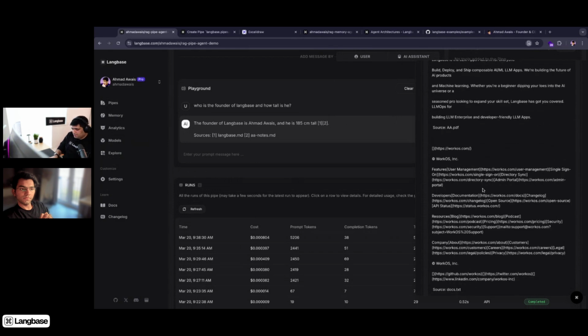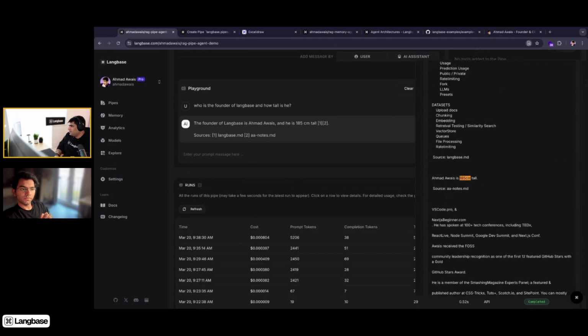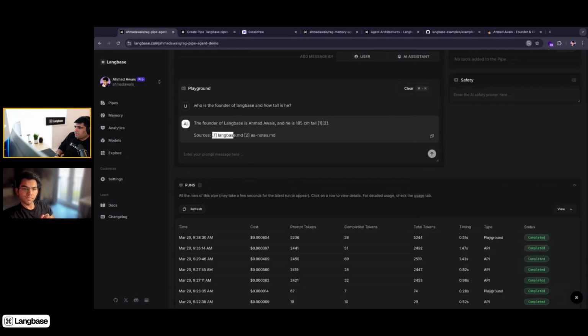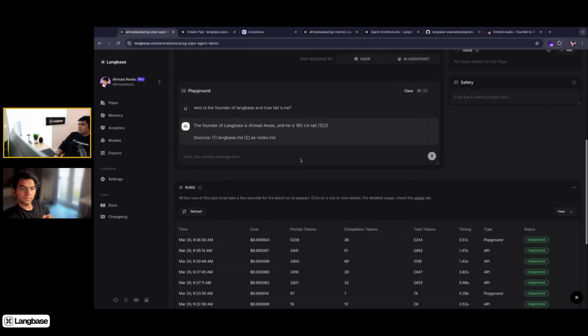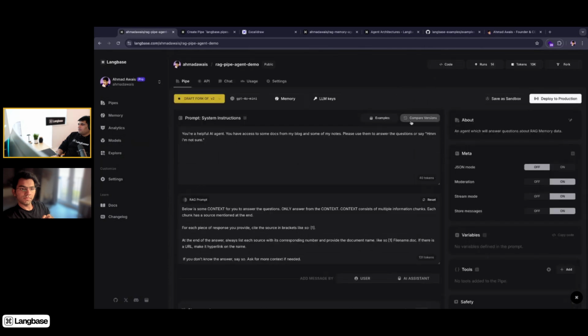I'm just going to quickly search for this. There you go. Ahmad is this much tall, and this is coming from notes, right? And you can see the sources are being quoted here as well, right? So all of the fun stuff. And this was just an experiment. I didn't save this, as you can see. This is just a draft fork right now, and I have changed a bunch of things here, right?